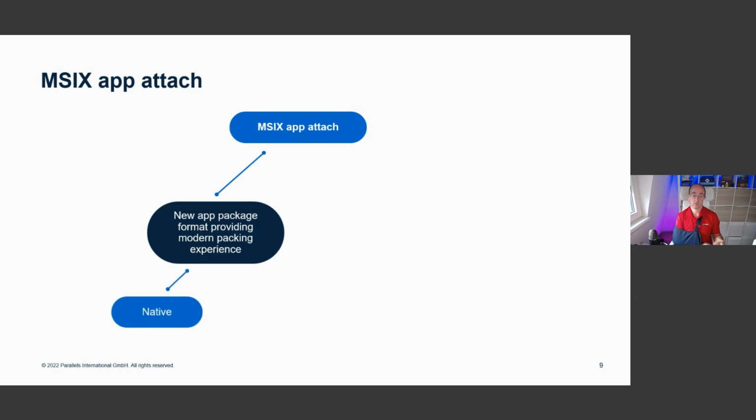Two different ways. One, hopefully native by the application vendor. Some application vendors are already delivering their application not only in MSI, but also inside an MSIX package, like, for example, Power BI by Microsoft or Firefox or any others. So does that mean that those only can be used as part of the MSIX App Attach technology?